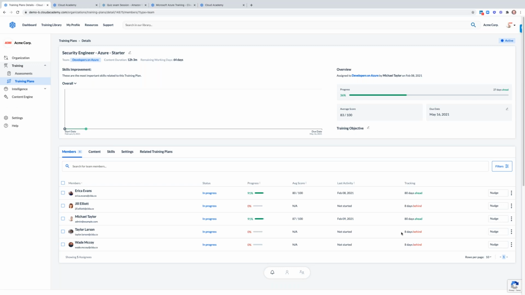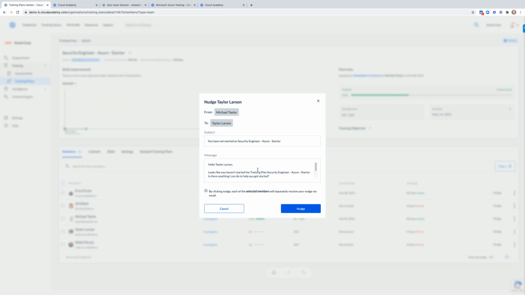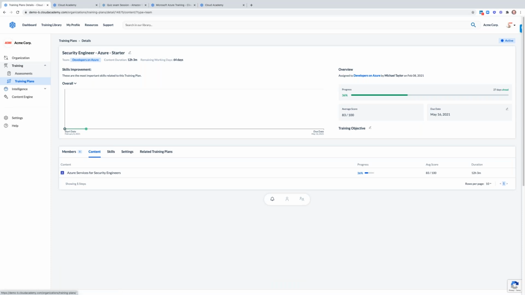And you can see if you're behind, you also have the opportunity to nudge individuals. So what this allows you to do is just send a gentle reminder to get started on your training. So in this case, saying you have not started on your security engineer, you can customize this message. It's basically asking if there's anything I can do to help you get started. You'll be able to see the content that's inside of the training plan. In this case, it's one learning path.